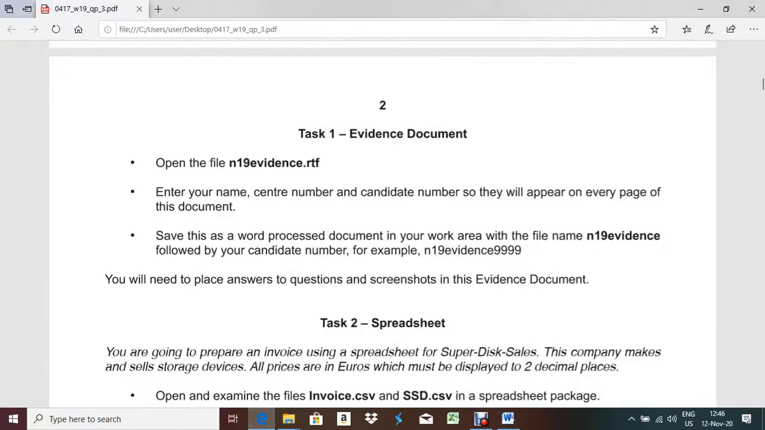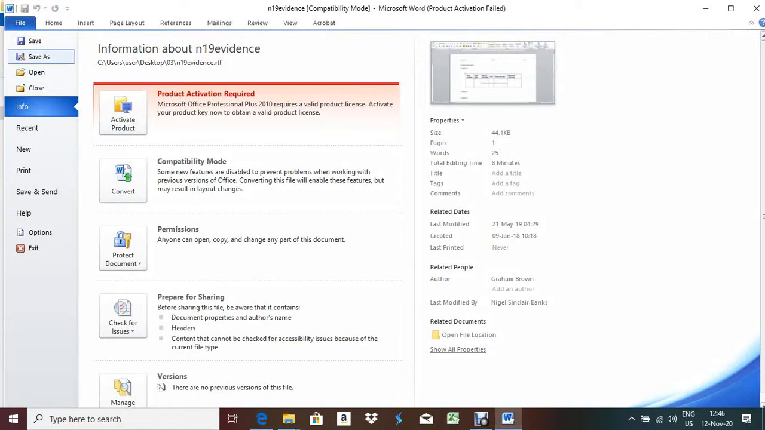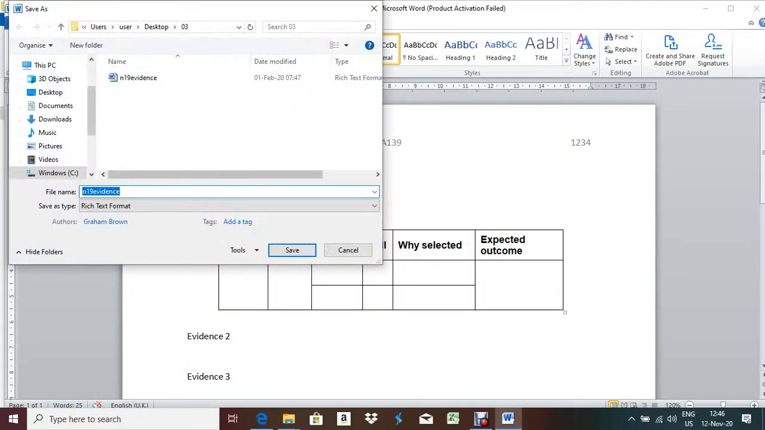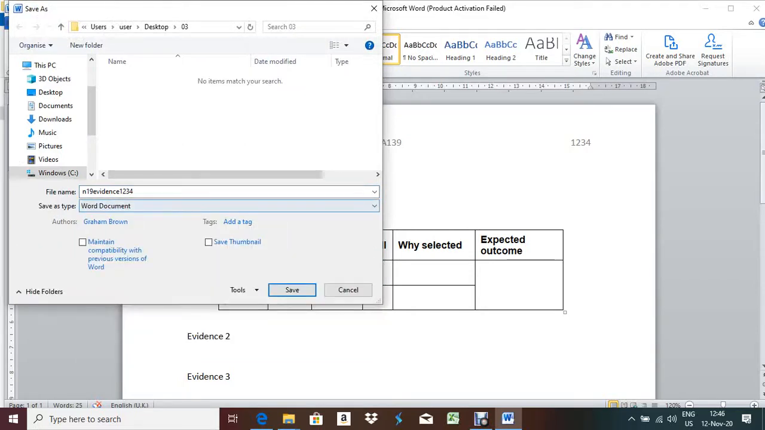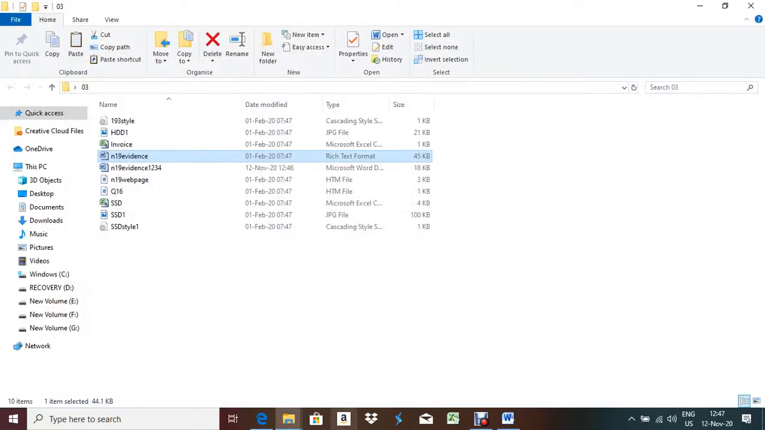Now what they're asking is to save this word processor document in your work area with the file name N19 evidence followed by your candidate number. First we have to save it as a Word document. Click on the file menu, then save as in the same folder, that is 03, with your candidate number 1 2 3 4, and it should be Word document, not rich text format. Save. Now minimize this one.